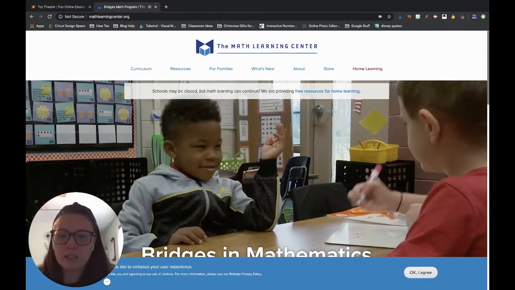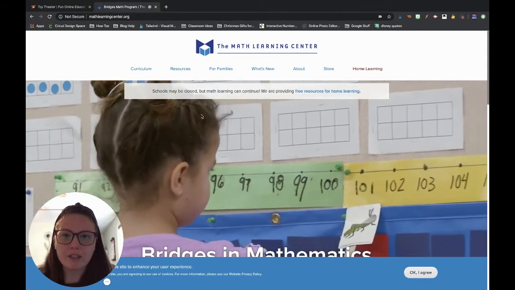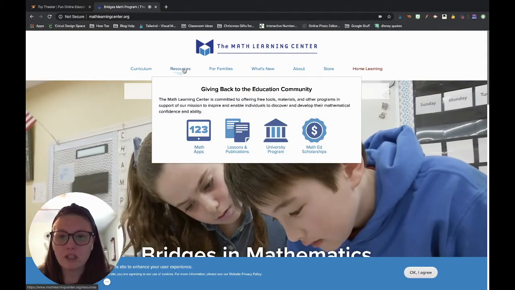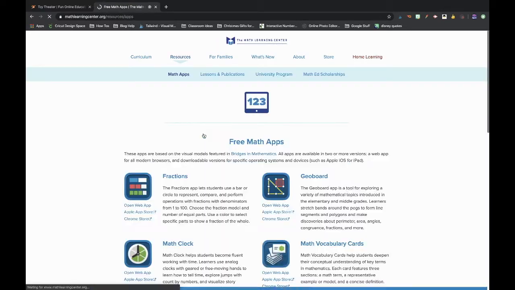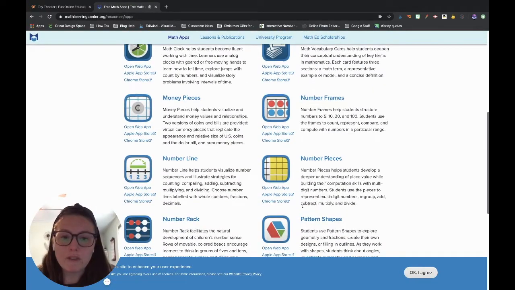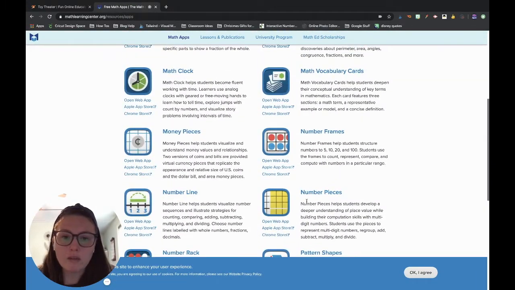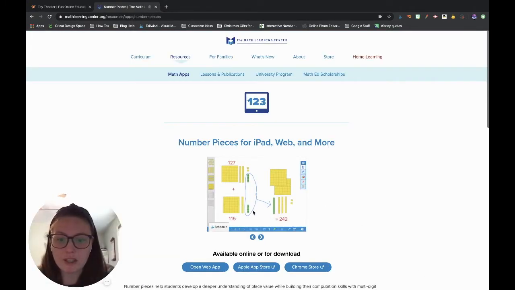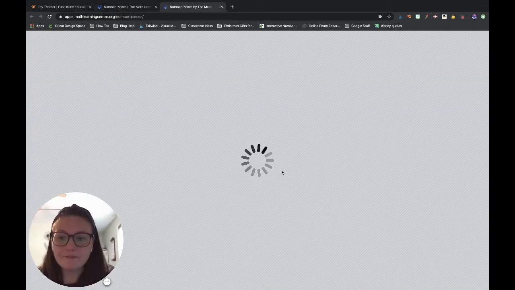A second website that I use often is Math Learning Center. I personally love this one. If you hover over Resources, and then click Math Apps, it'll bring you to all of these awesome math apps. One that I use often in my classroom, both virtually and in person, is the number pieces, which is basically base 10 blocks. If you just open up the web app, it's going to open here.